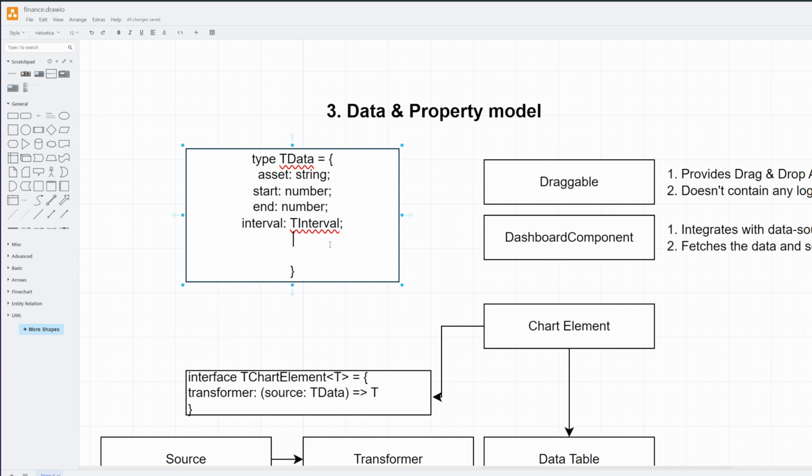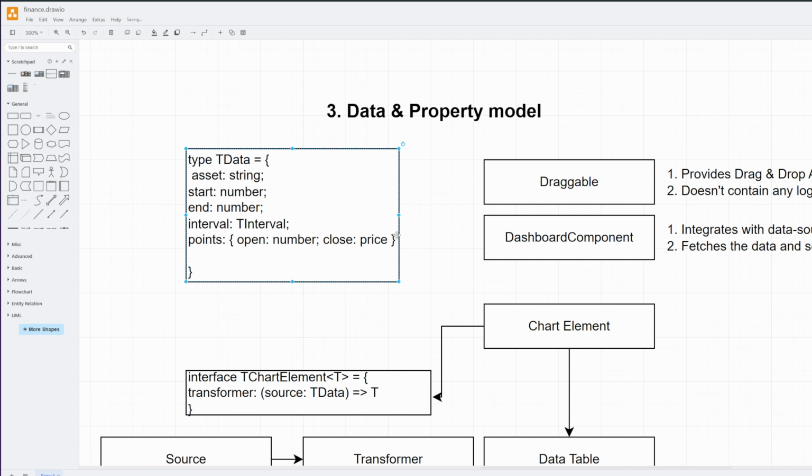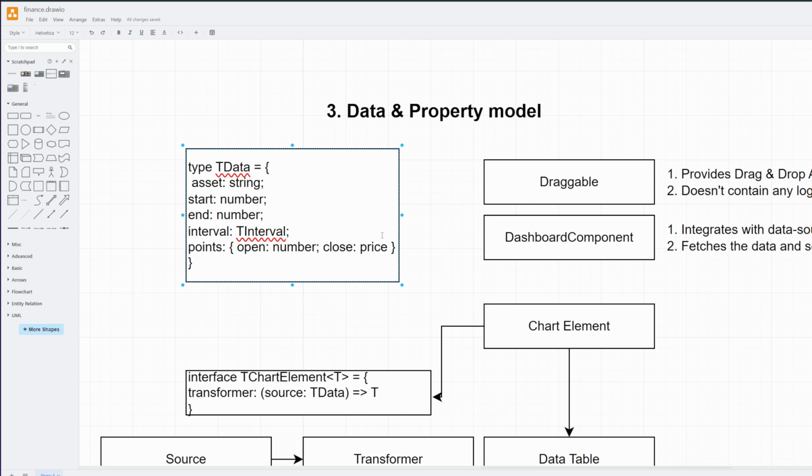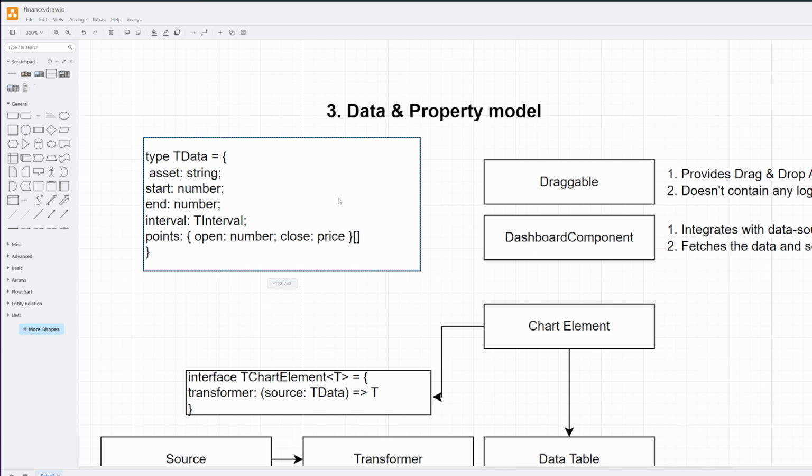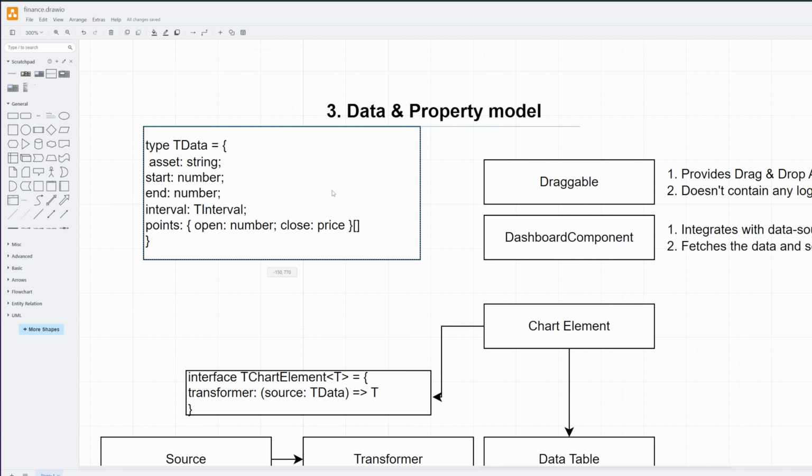Another thing which we need is the points. So what do we display on the chart? It will have a very simple interface. Essentially we need an opening price and a closing price. Usually on the charts, we display the data in candles, where the candle start point is the open price and the candle end point is the close price. So let's do the quick alignment here, and it will be an array. So this is our data interface.